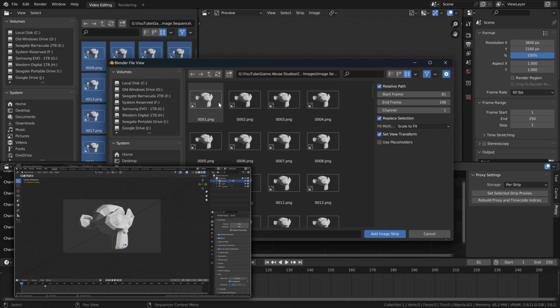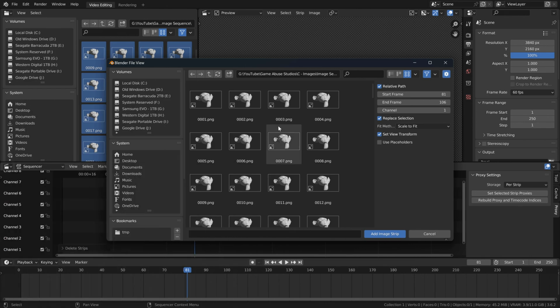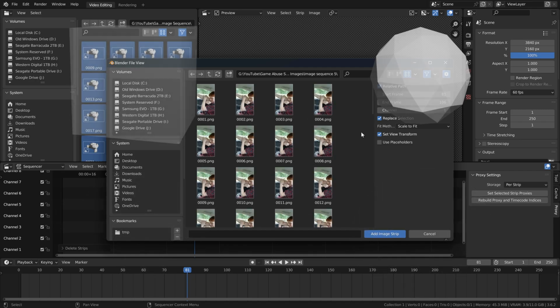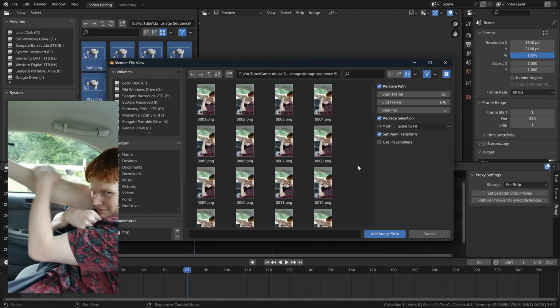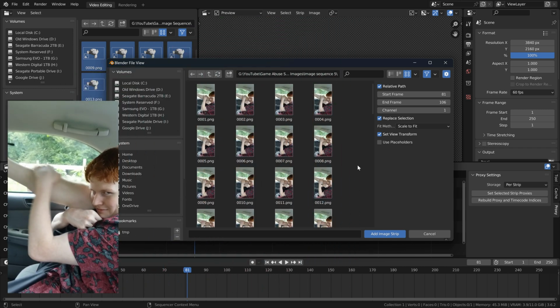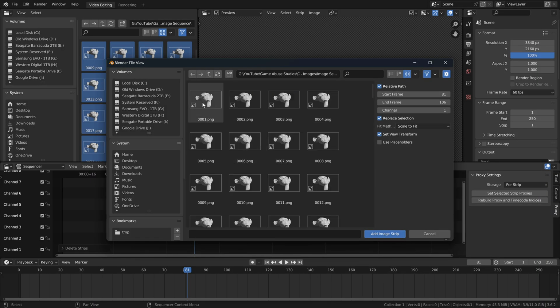I've already made an image sequence to save me some trouble. But remember that an image sequence is just that, a sequence of images. So you can make your own with literally anything. That's me. I can't. I just can't. Now the thing is, Blender imports them based on the way they're sorted in here. So if they're oddly sorted, you're gonna have a bunch of weird jumpy frames.